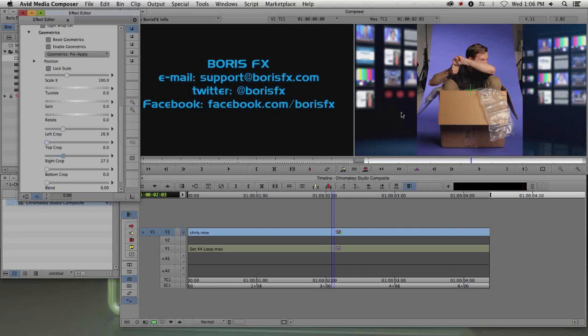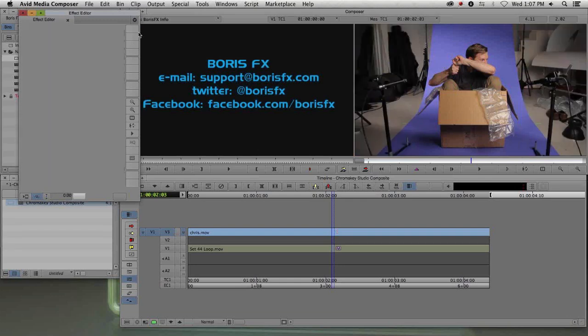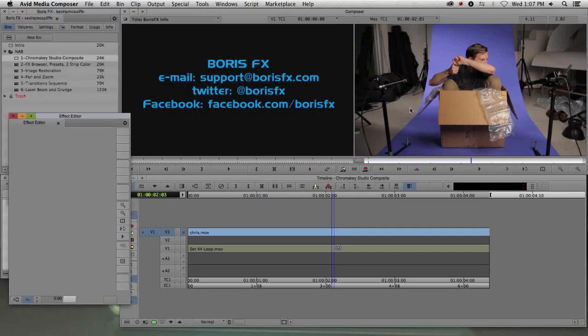Most people then get in and start messing around with this, trying to get it to work, and they're like, yeah, you know what, forget it. We're just going to do this in After Effects. But the whole point is that you don't need to do everything inside of After Effects. Don't get me wrong, After Effects is a fantastic application, and I use it all the time. But in many cases, this is the type of effect that you could actually do right inside of Media Composer.